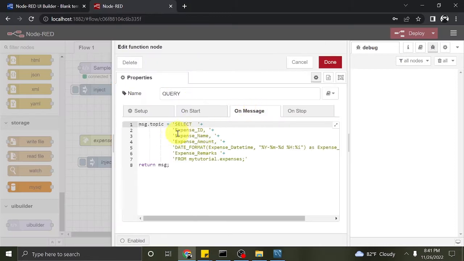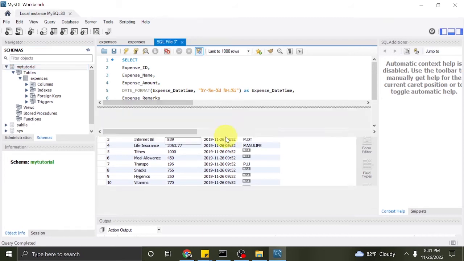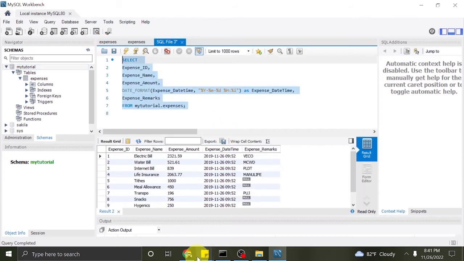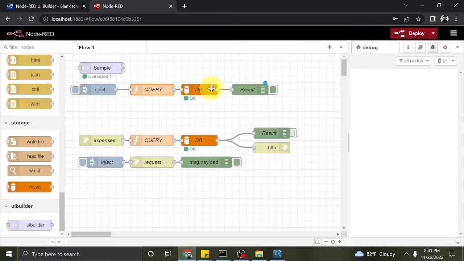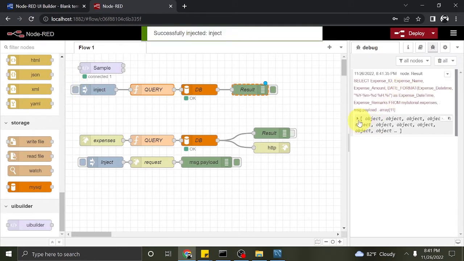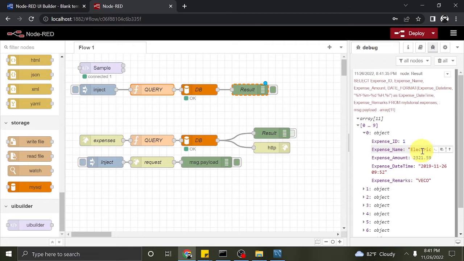This is the query we will use to retrieve the data. Let's test if the MySQL node works by trying to manually inject. So it works, and resulting data as a JSON object.